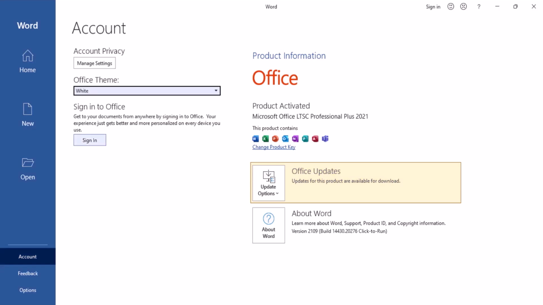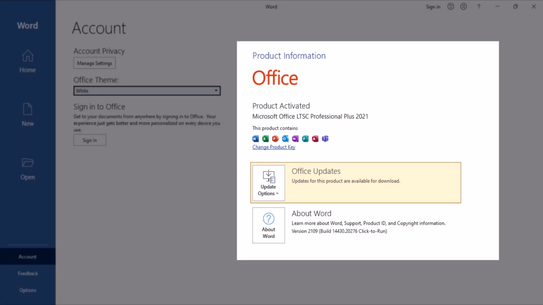Alright, over here, if I have a Microsoft account, I can click over here to sign in to my account with Microsoft Word. Okay, this gives us the product information. As you see, various products come with this particular software, ranging from Microsoft Word, Excel, PowerPoint, and the rest. Over here gives us Office updates and the other details.